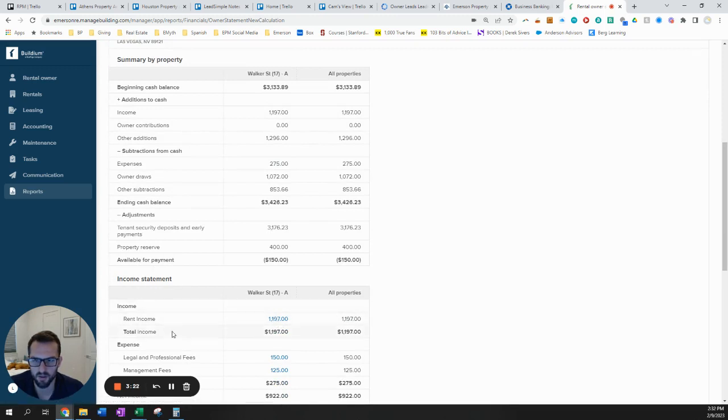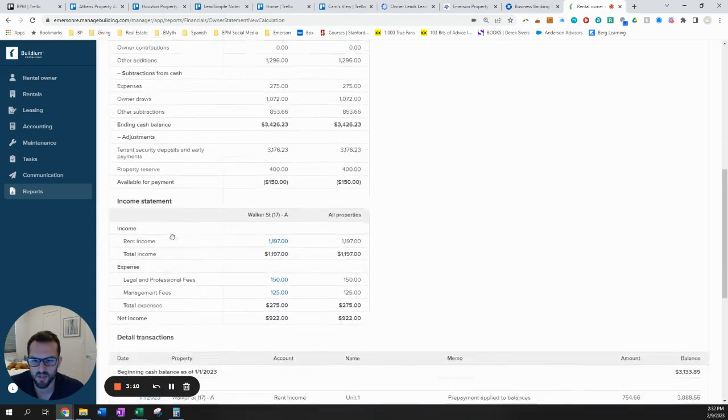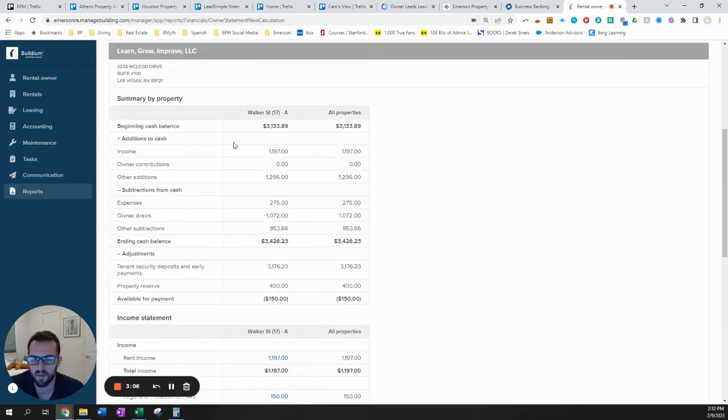Here's your P&L or your income statement. Those match. And then this 275 in expenses matches these two expenses down here on your income statement. So you see your net income was 922. So this is a very important chart to look through. It's very simple.